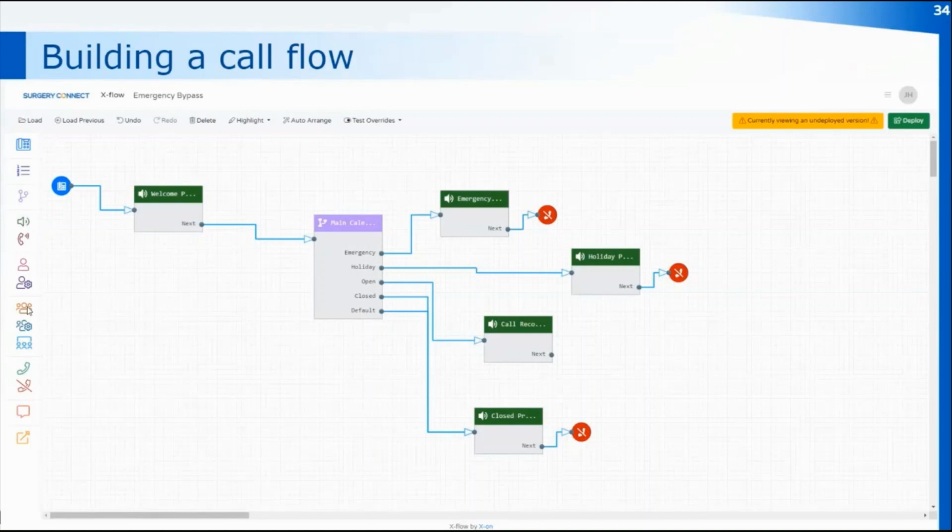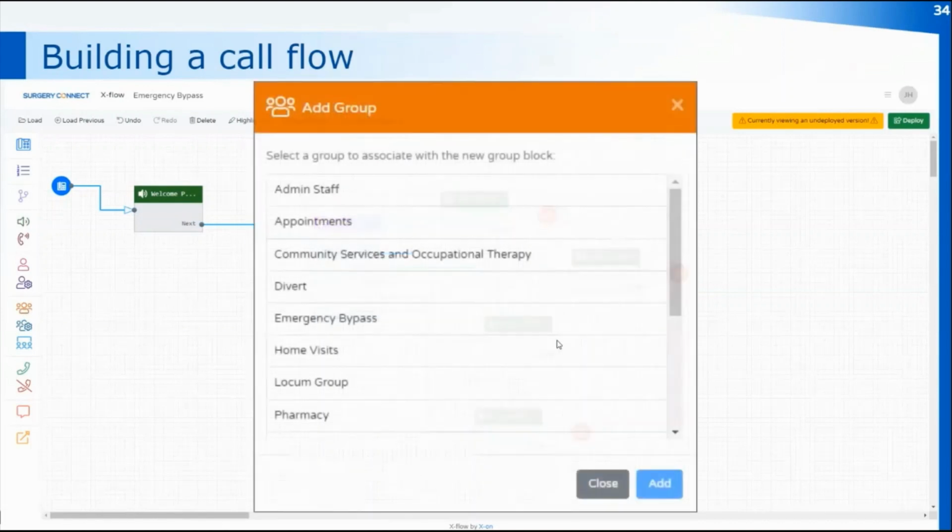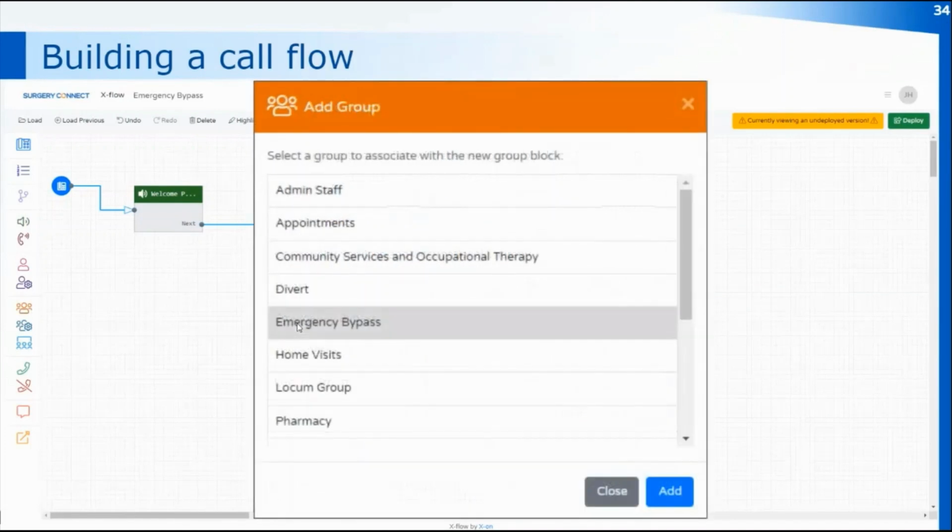Now, the group is already set up on the service delivery console, and all the users have been added to the group so that they can then answer those calls. So I'm going to drag over a group. That will then ask me which group from the service delivery console I want to use, and in this case, it's our emergency bypass group.